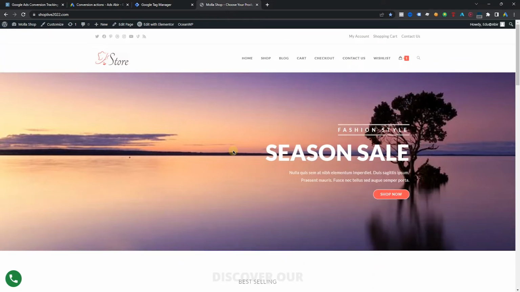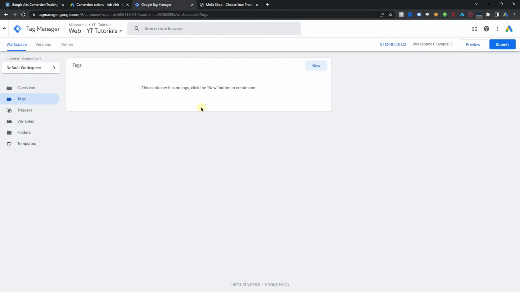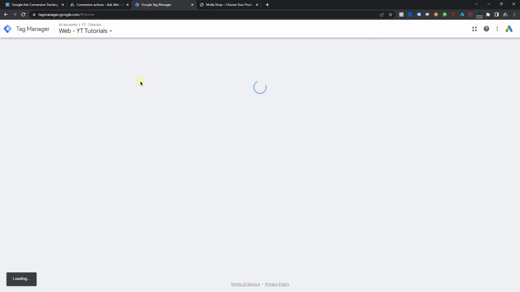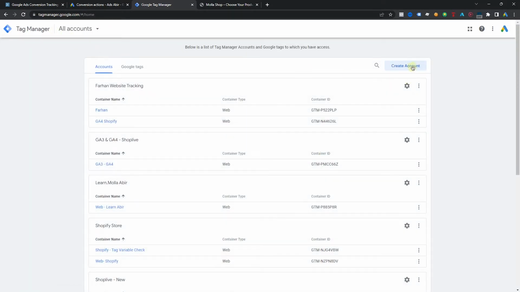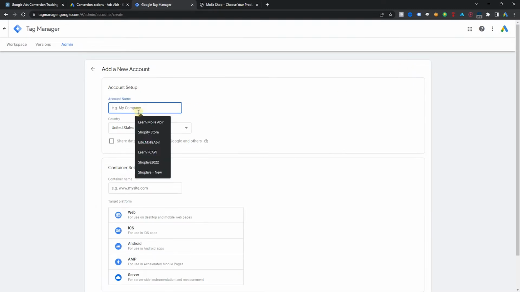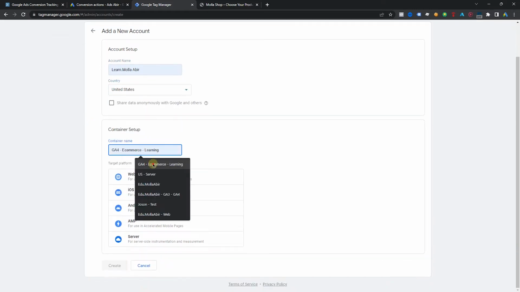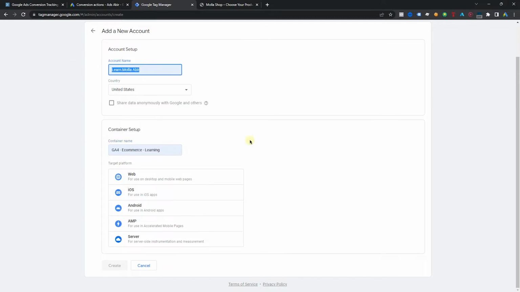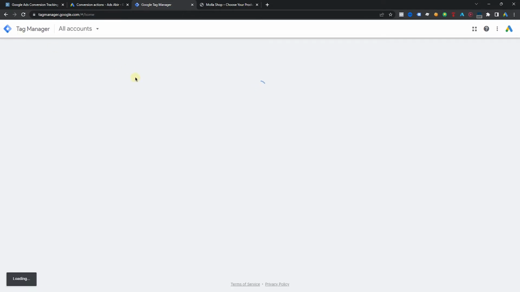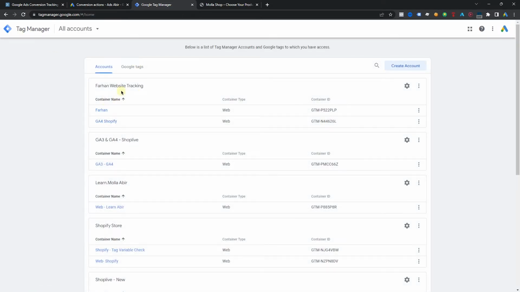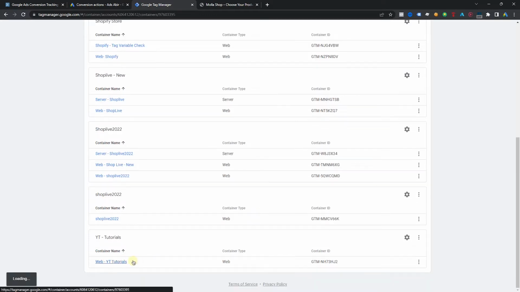Okay, first we need to connect our website with Google Tag Manager. We need to first create a Google Tag Manager account. Just go to tagmanager.google.com and create an account. Just type your name or your business name and your country. Select your country and put here your container name. You can choose any name here. Just click web and create. I have already created. Here is my web container.